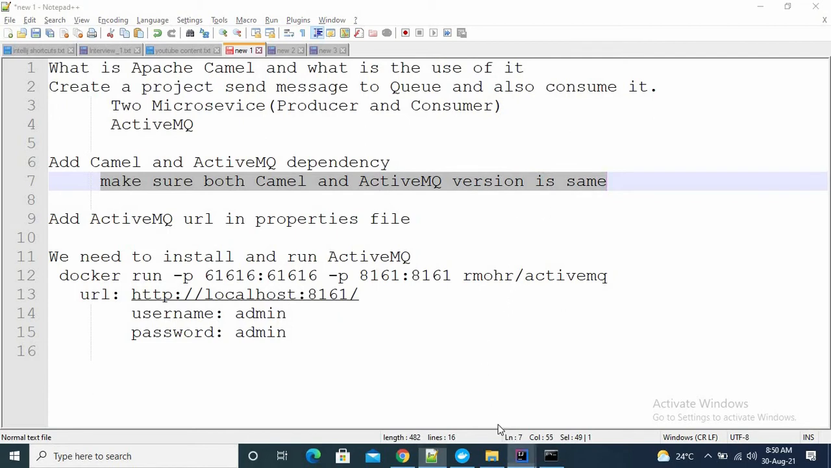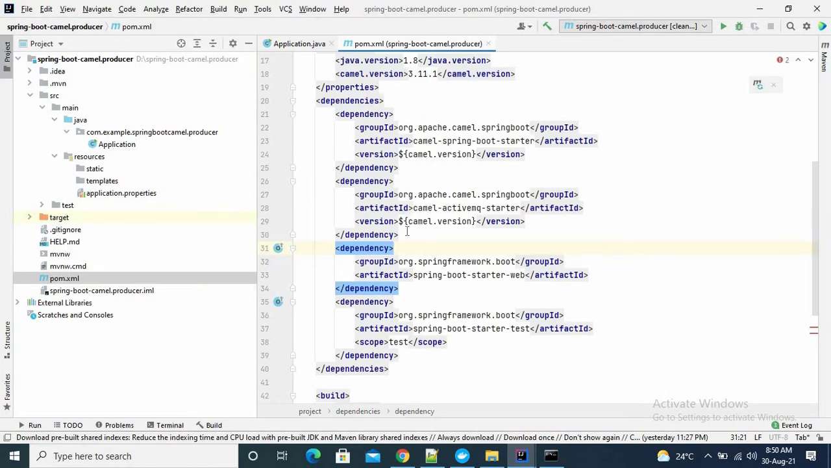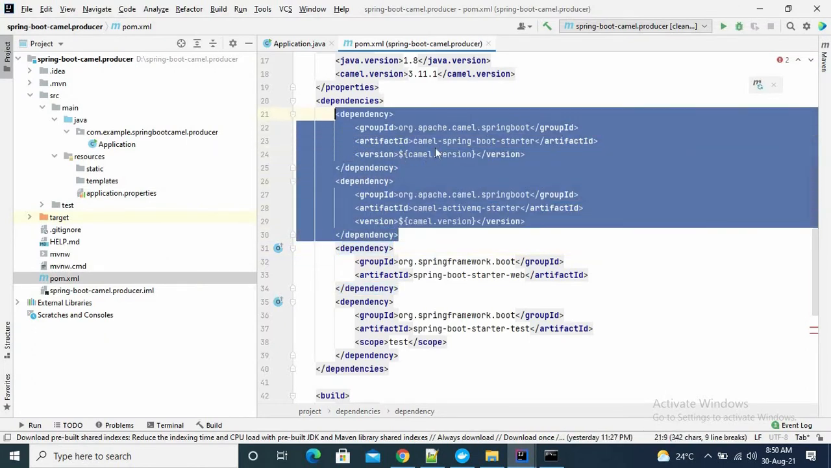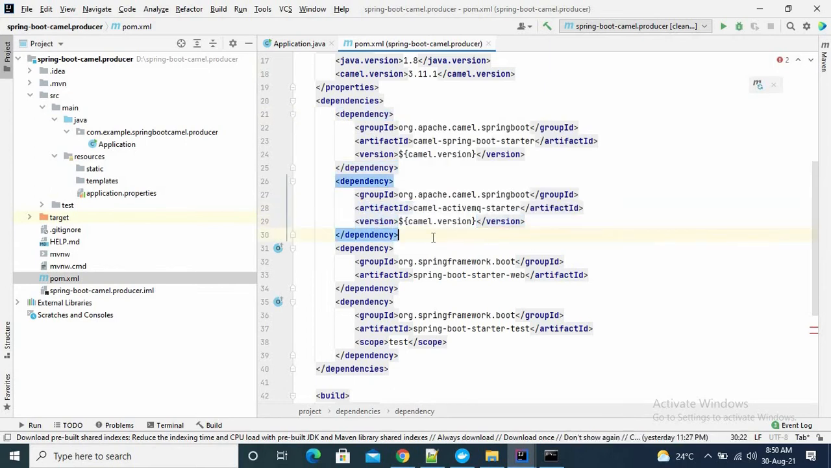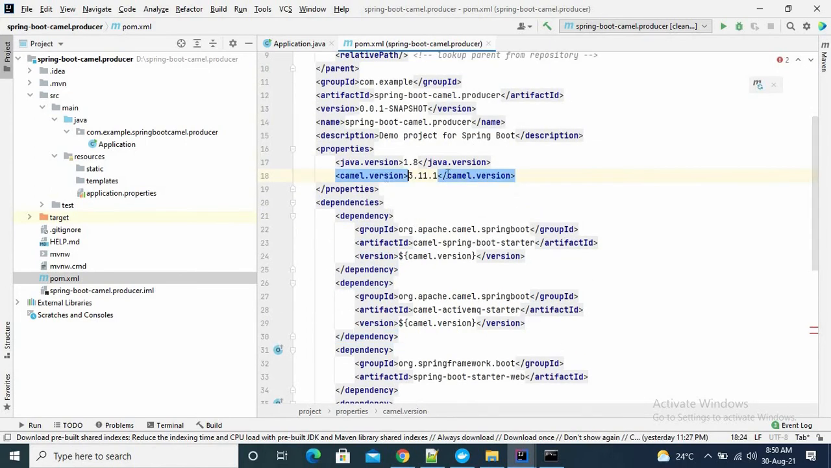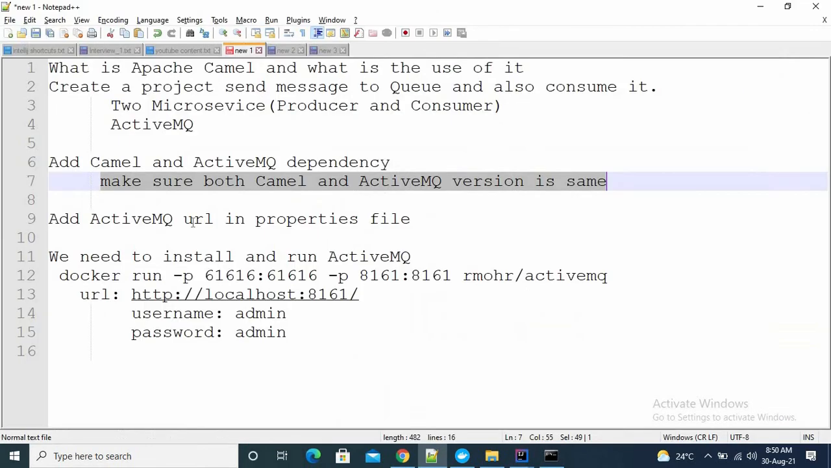Okay, so come to the producer service. Here I have given these two dependencies, camel spring boot starter and camel ActiveMQ starter. And if you see camel.version, the version is 3.11.1. For camel spring boot starter the version is the same, and for camel ActiveMQ starter the version is the same. So this is my pom.xml.